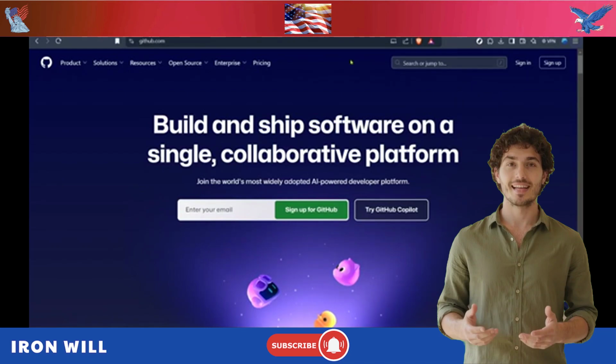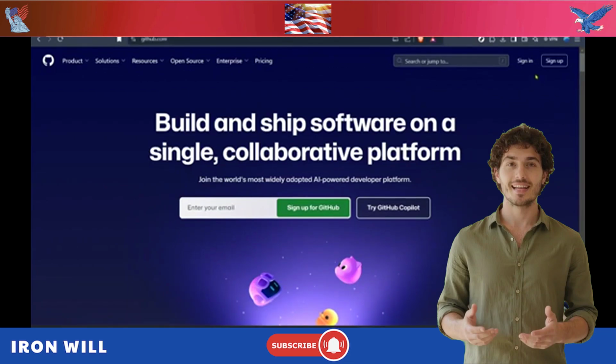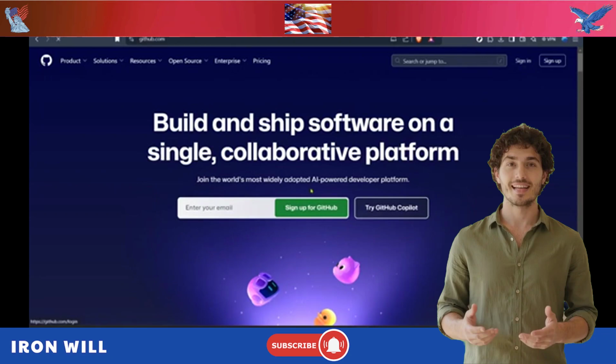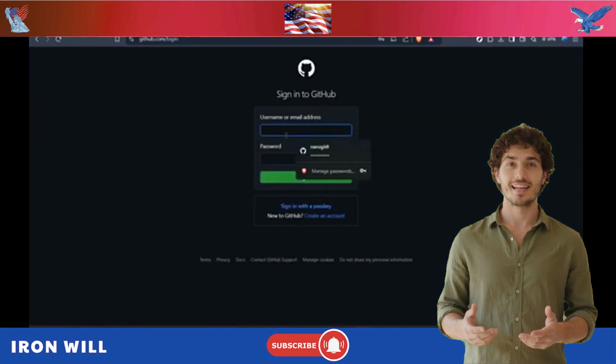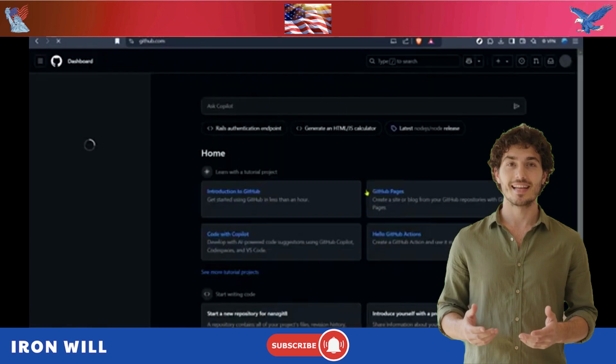To begin, navigate to the GitHub homepage by entering github.com into your web browser. This is the starting point for all your projects. Once the page loads, locate and click the Sign In button to proceed. If you do not have an account yet, registering is a simple and free process for standard users.